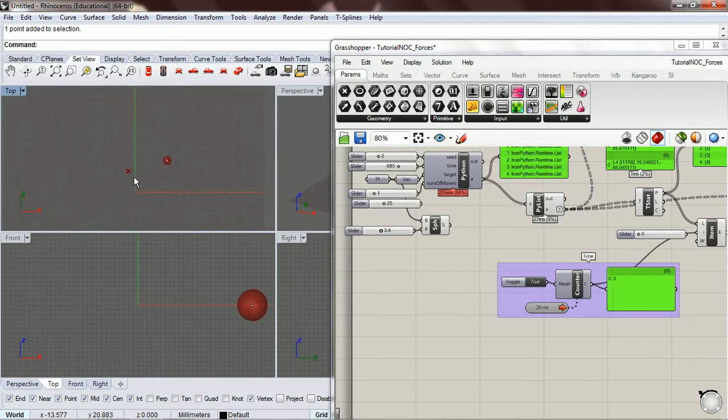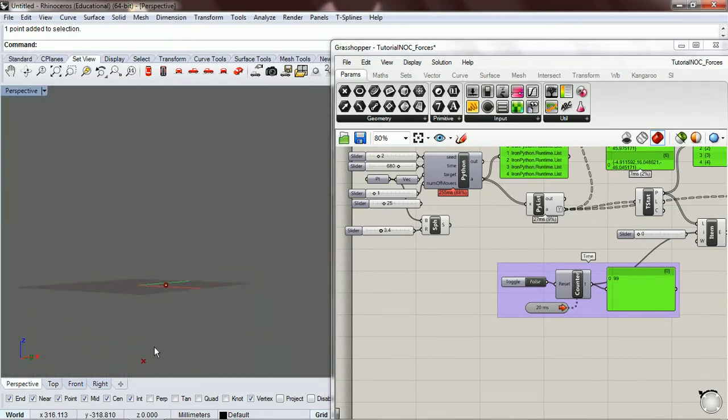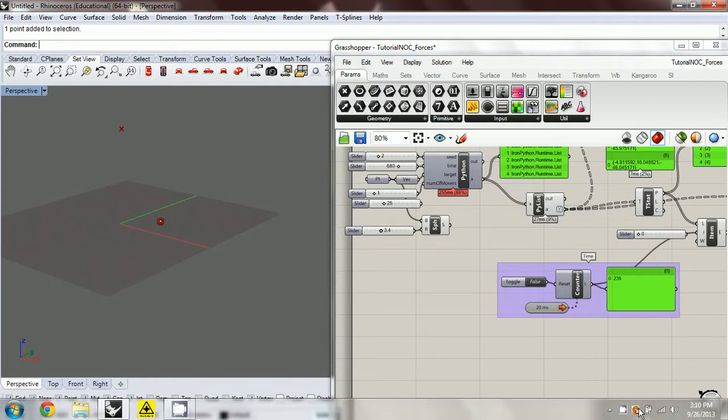Yeah, so now it's not moving in the XY position, it's only moving down. So let's stop right there while we have this working the way we want it, and I'll come back in a second.